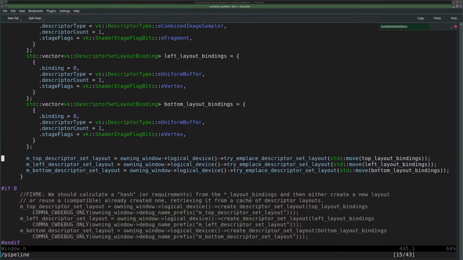But the top, left and bottom descriptor sets are created from the same information. This is not depending on the pipeline integer. Now previously it was just creating 2 descriptor sets, but now I'm reusing the same one. That is mi.